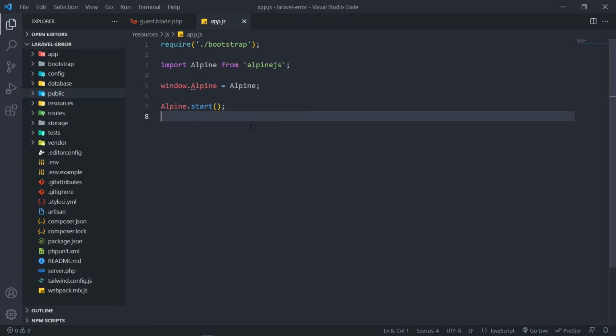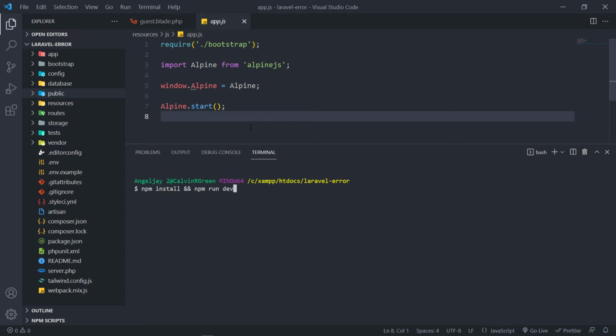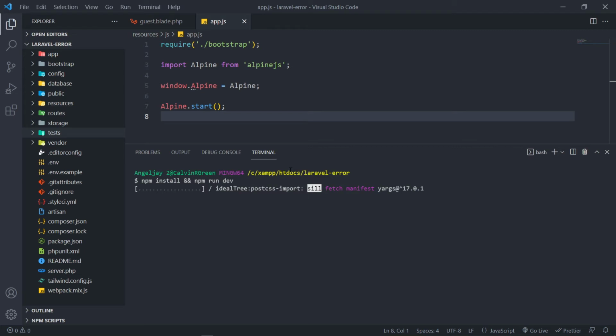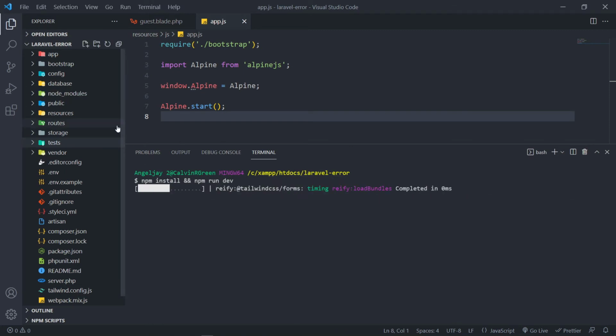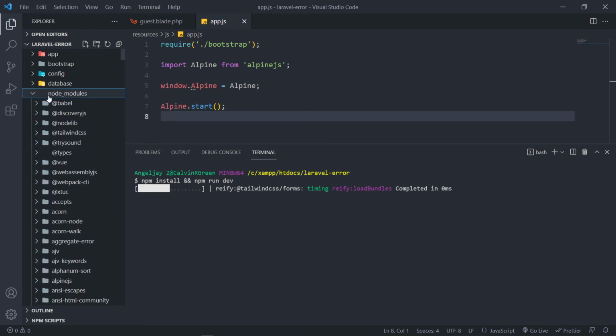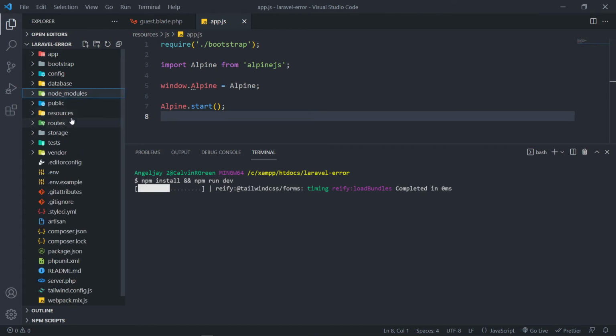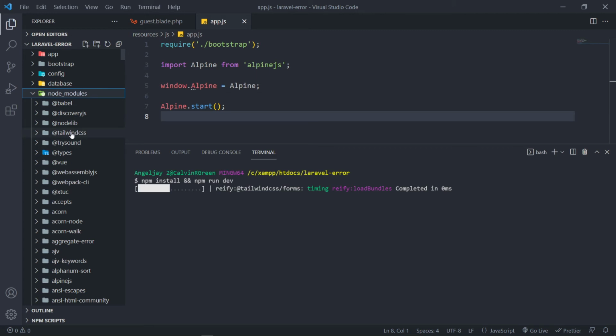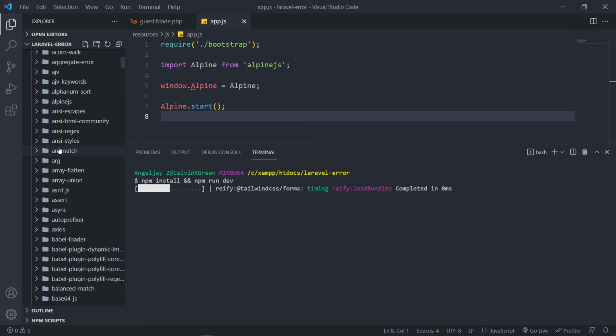Okay, so let's open up our terminal. In order to fix the error, we just do npm install and npm run dev. Okay, so it's busy installing all the necessary dependencies and running the dev. And you will see once it starts, it will create a new folder here called node_modules. Right, so all the things that you might need for your application. In this case, we have Tailwind CSS and all that kind of stuff. It will install that as well.